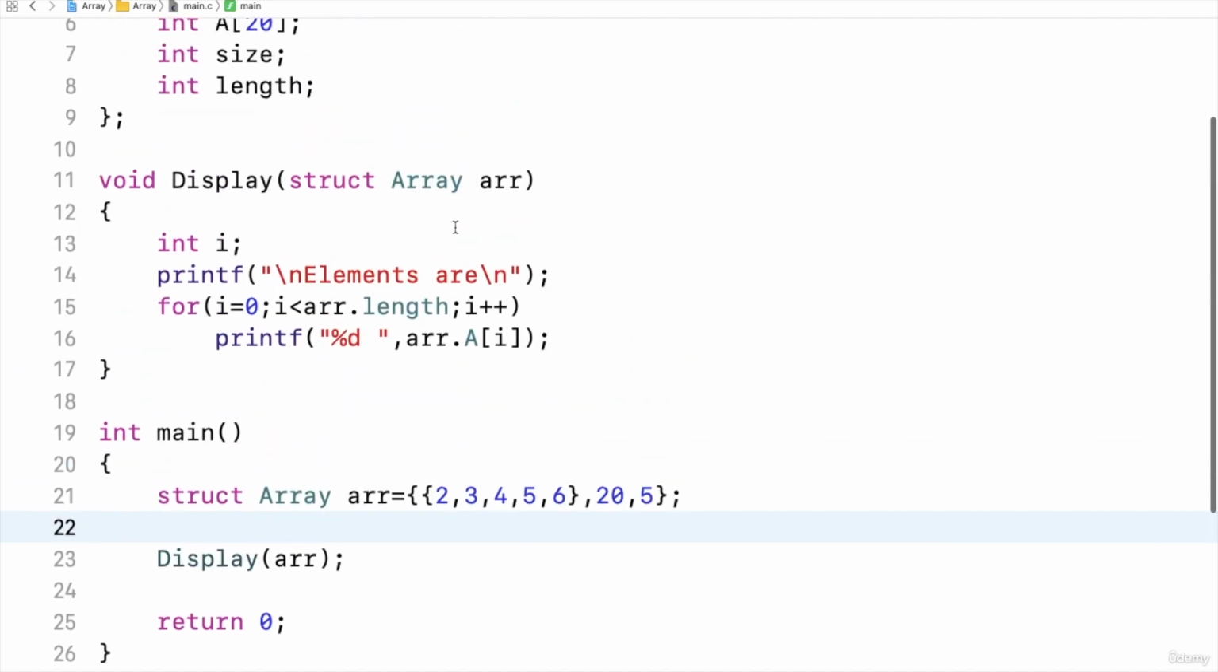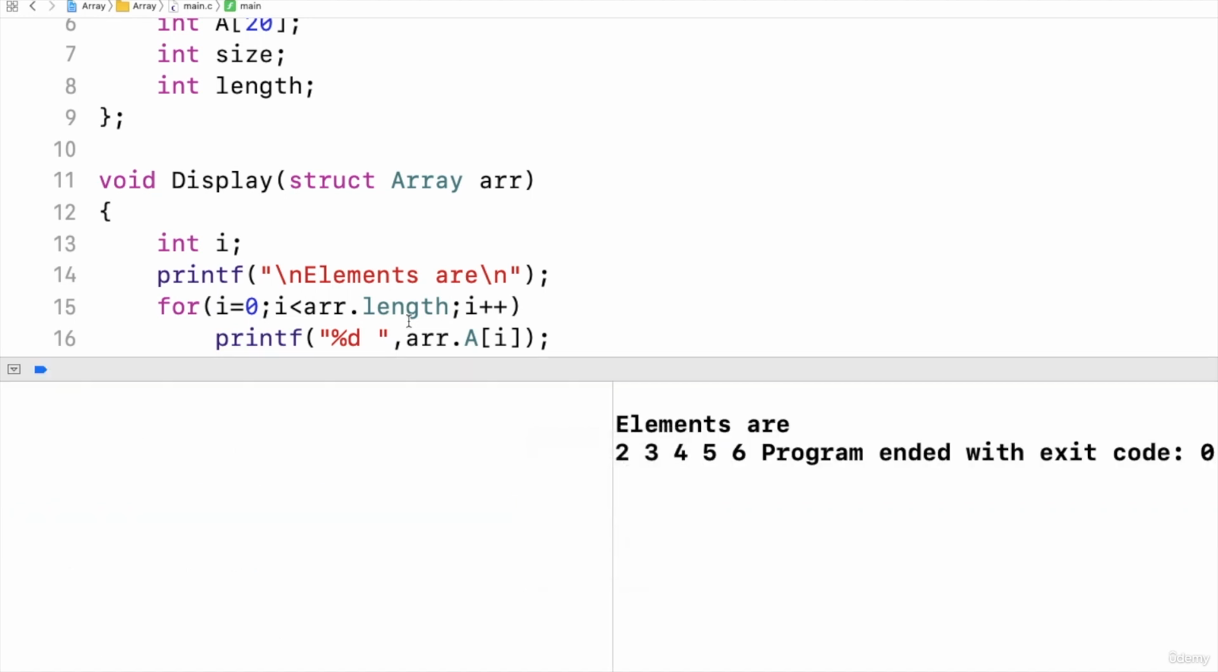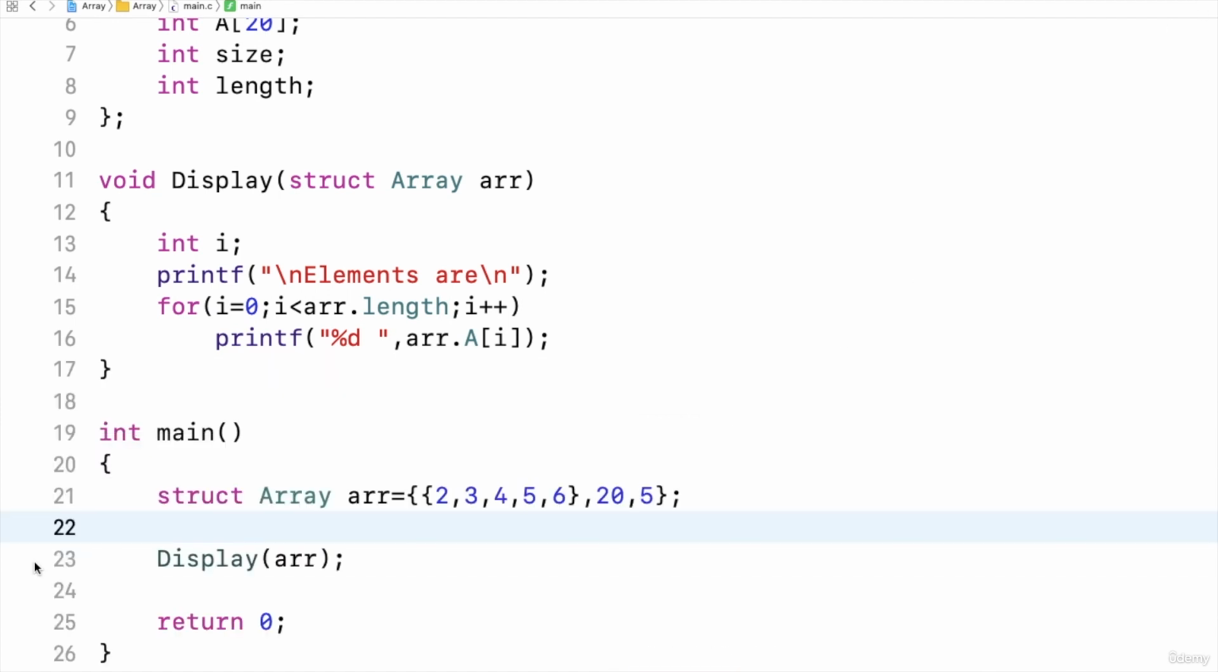So let us go to the display function. Display function is displaying all these elements. Yes, perfect. So I don't have to modify the display function. Let us run and see what happens. Yes, it is displaying all the elements, that is 2, 3, 4, 5, 6. It's perfect. And if I debug this, will it be showing all these elements from 2 to 6? Let us check. I'll put a breakpoint on display and I will run the program.